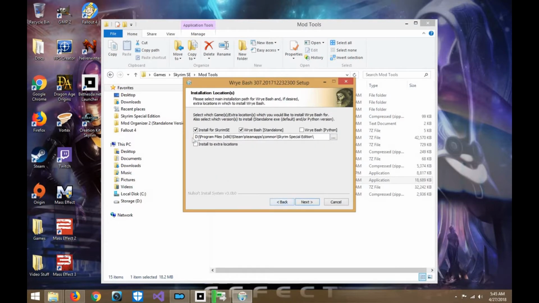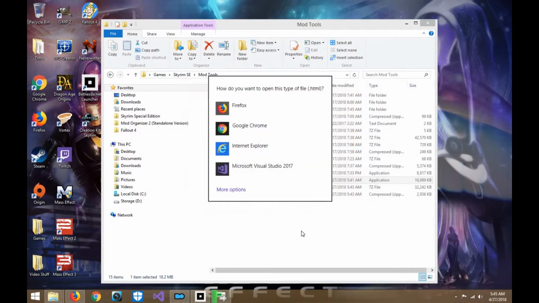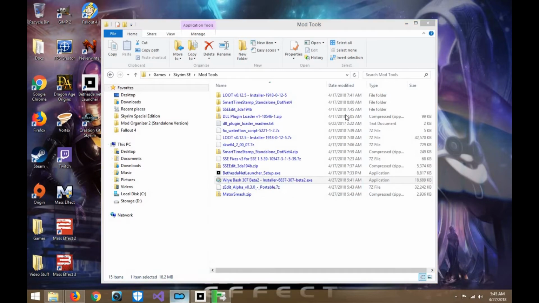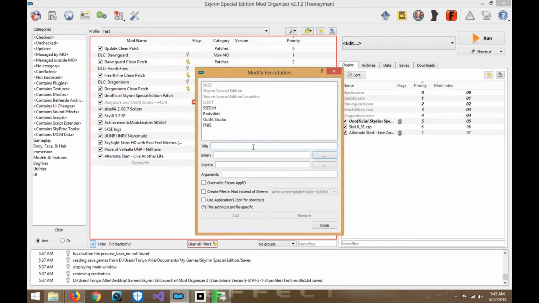Remember, always make sure it's in the right drive on your computer. That way you don't get a mix, because it needs to go into the directory. Click next. Click close. That's it. Okay, so when we want to open up Wrye Bash, we're going to go up to our Mod Organizer 2, go to executable, and write in Wrye Bash.